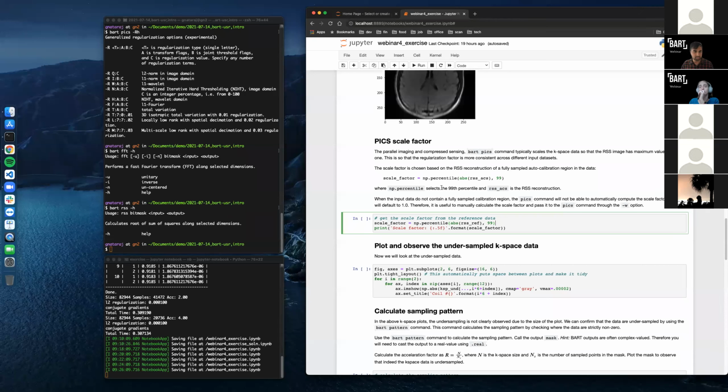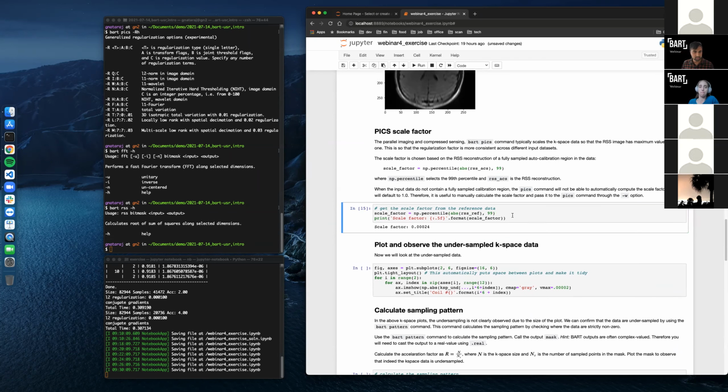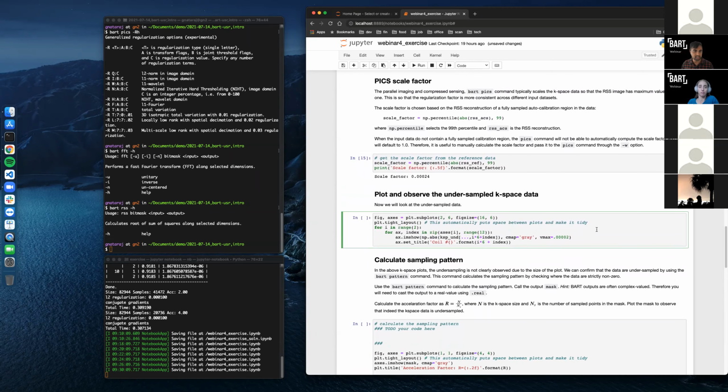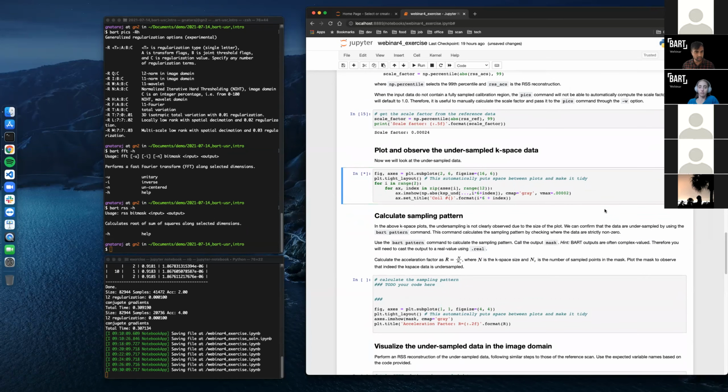And the algorithm that BART uses is to use the 99th percentile of the input to set as the upper limit. So this little tidbit of code does the same thing to calculate a scale factor manually. Okay. It doesn't really mean anything other than a scale factor, so we'll just proceed. It's a detail, but could be useful for your purposes as well if you don't have fully sampled data in the center.